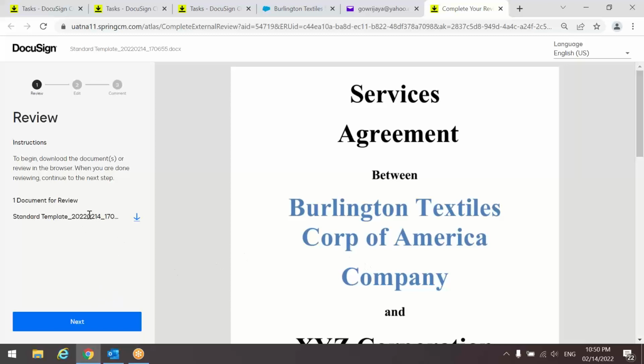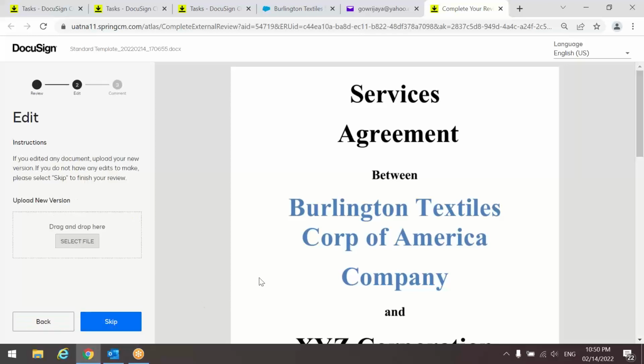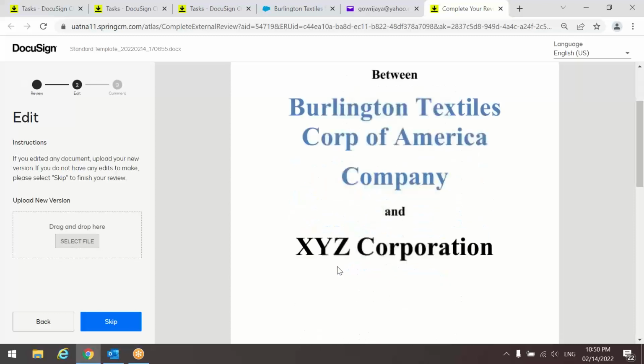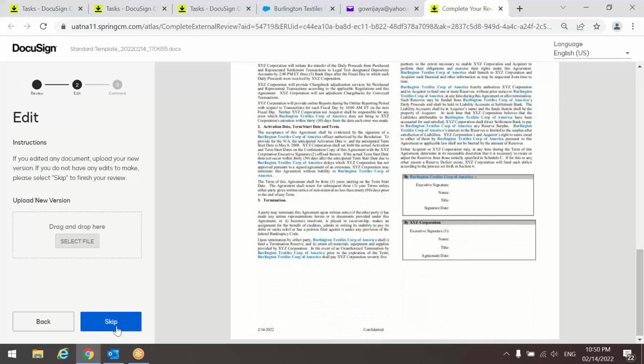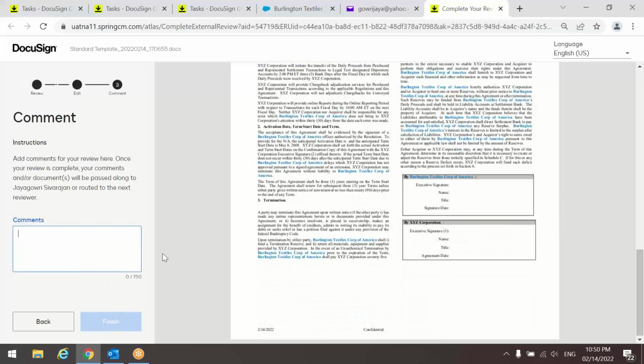And again, here you have an option to download the document. If you want to make any changes, you can download this document, have it edited, and then upload the new version of the document. I'm just clicking on next now. After editing, you can upload the new version by selecting that file and uploading it there. For now, I feel all good here, so I'm just skipping this.